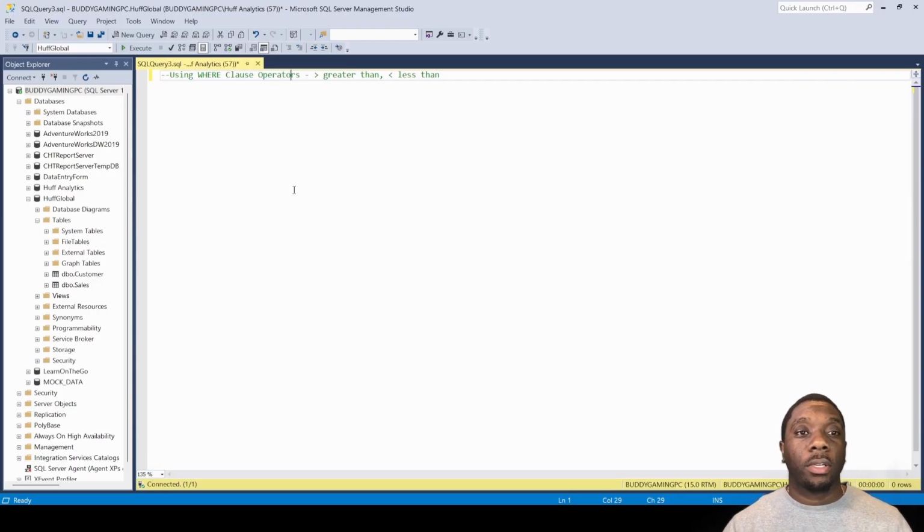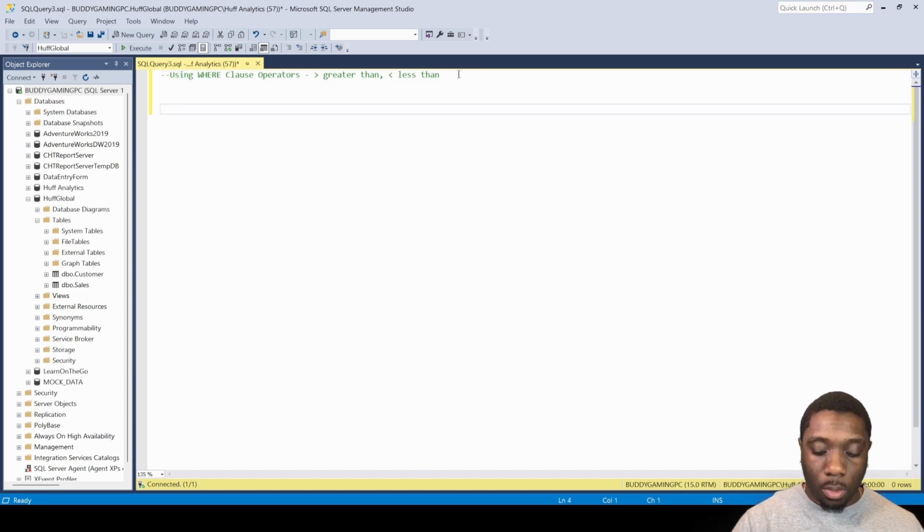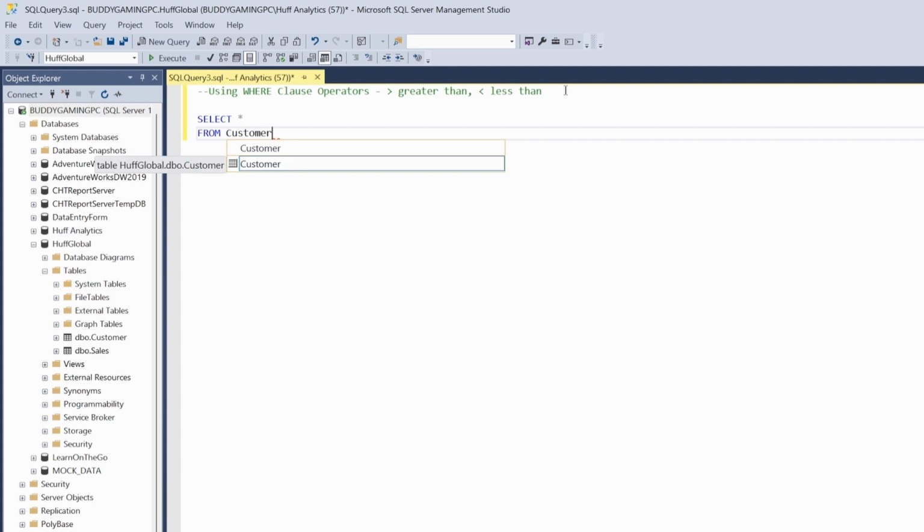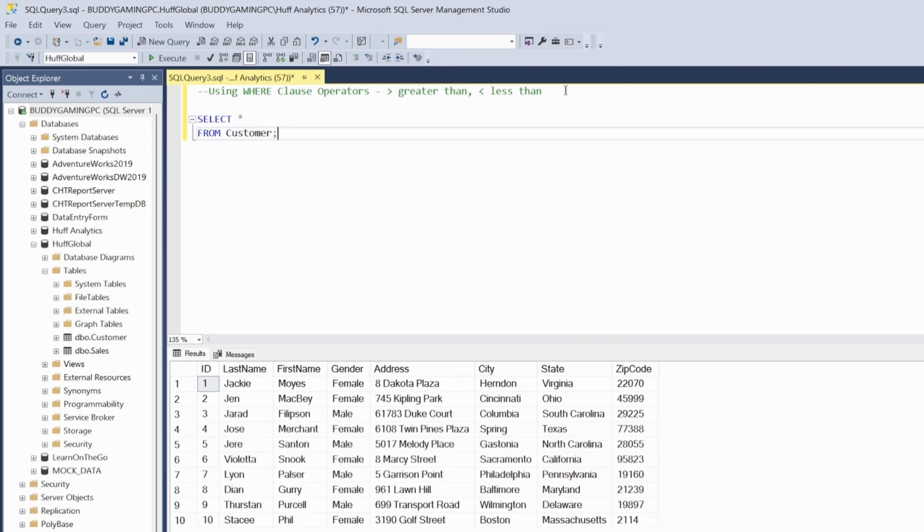Welcome back, Carl here. And today in SQL, we're going to be using where clause operators. We're going to be focusing on greater than and less than. So let's go ahead and get started. We're just going to do a select all from our customer table. I'm going to hit F5.